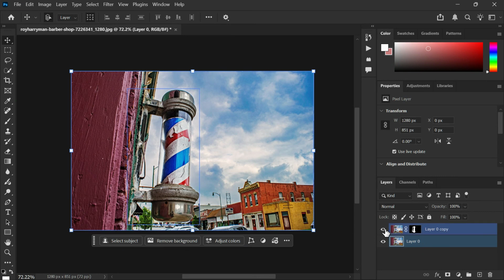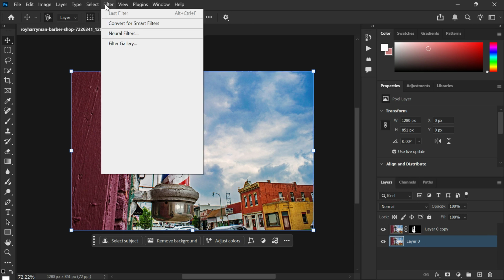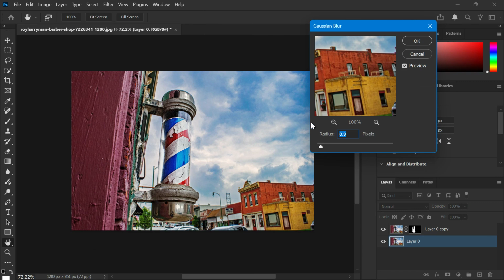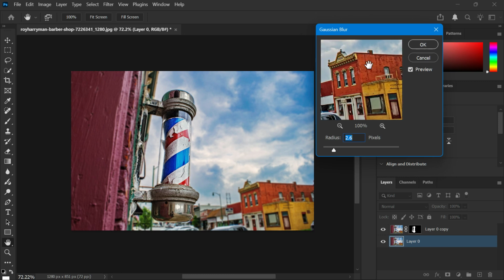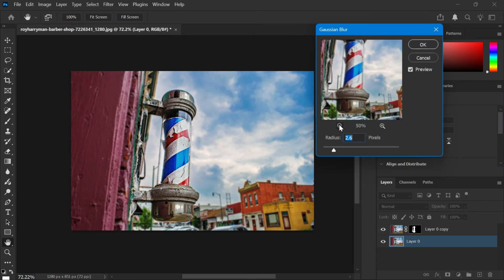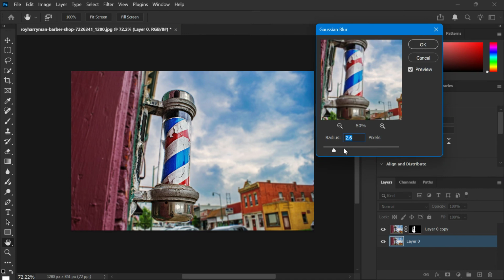With the correct layer selected, go to the top menu and click Filter, then Blur, and choose Gaussian Blur. A dialog box will appear with a radius slider. This slider controls how strong the blur effect is. Start dragging it slowly to the right and watch your background soften while your subject remains sharp. A small radius creates a subtle depth of field effect, while a higher radius produces a stronger, more dramatic blur. The ideal setting depends on your image resolution and the look you're going for, so adjust it visually rather than relying on a specific number.